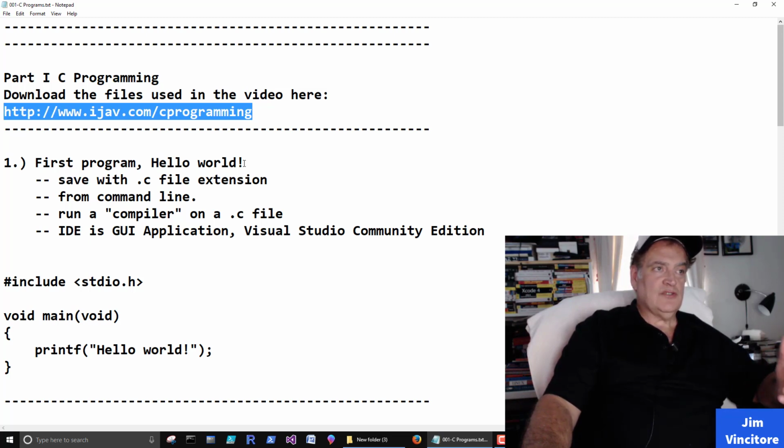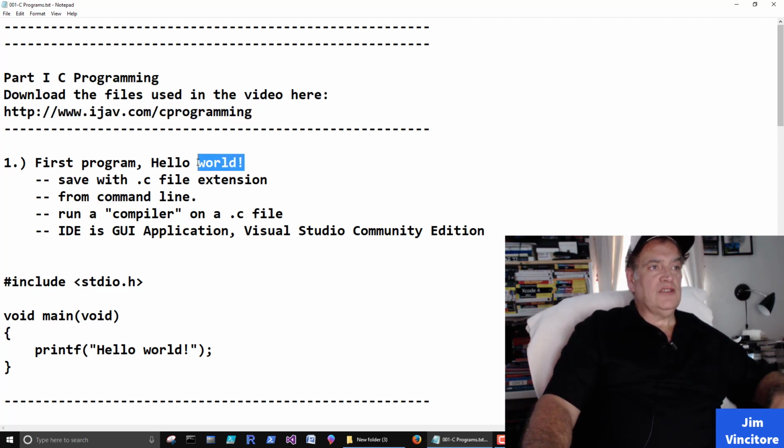Every language that you learn, like if you get into Java or Visual Basic or C# or something like that, they usually start with a hello world application. And that's just by convention. It's kind of a tradition. It's kind of corny, but it's used as a check to make sure your compiler is working.